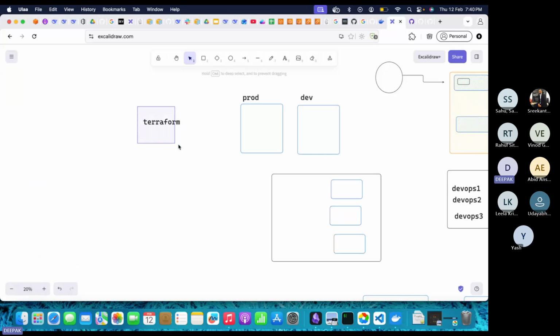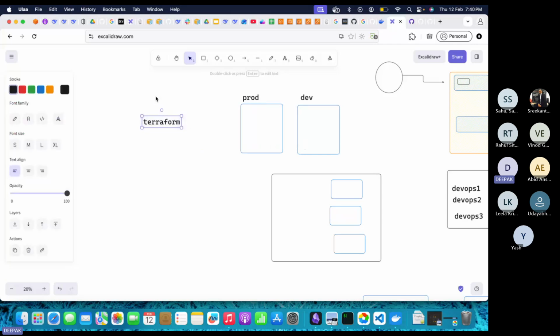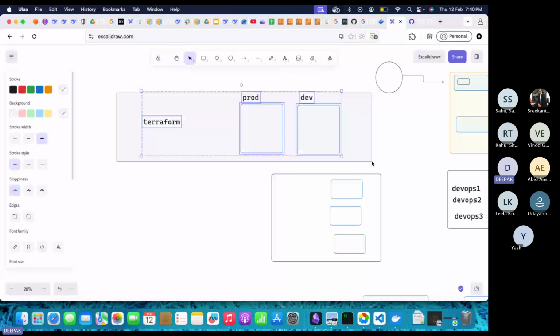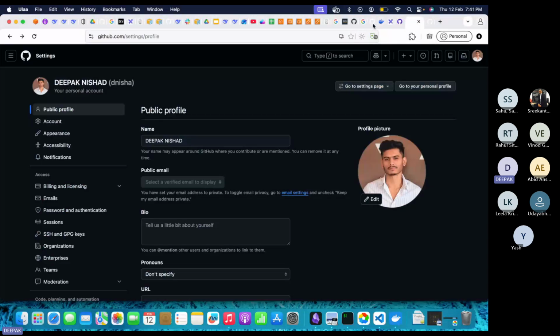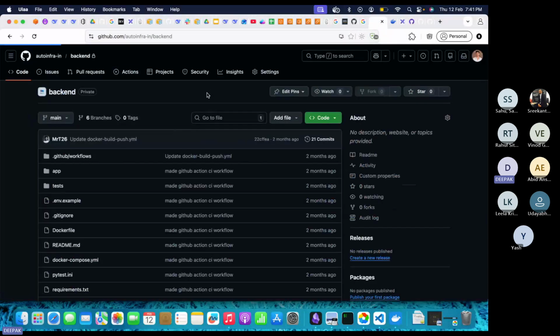Many people do CI/CD for Terraform too, but I haven't seen many people doing it, because it completely depends on your use case. Let's say your use case is that you want to dynamically plug everything. The one use case I can think of is this. Let me show you.